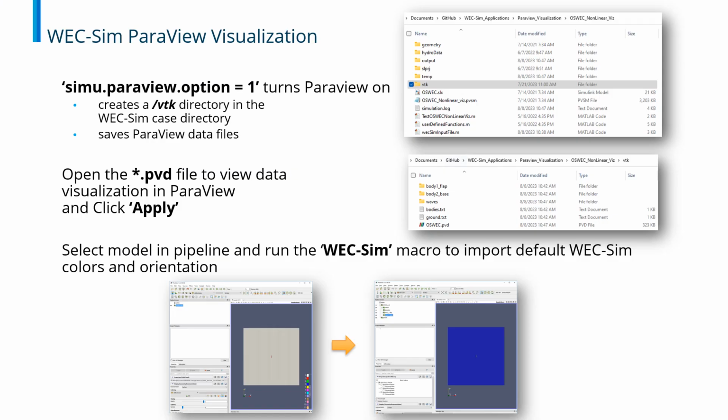In order to run the WEC-Sim ParaView visualization within the WEC-Sim input file, the simu.paraview.option needs to be set equal to 1 to turn ParaView on. This creates a VTK directory within the WEC-Sim case directory, within which it saves the ParaView data files. Then, within ParaView, the .pvd file can be opened to view the data visualization, and then you click Apply.